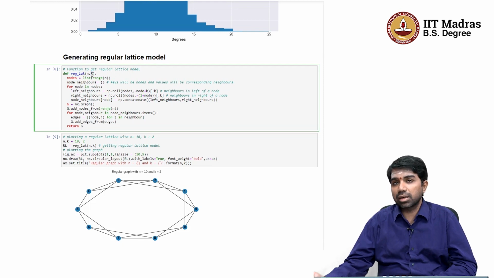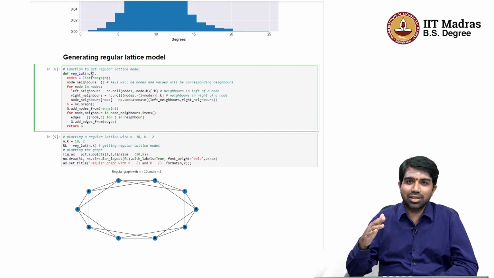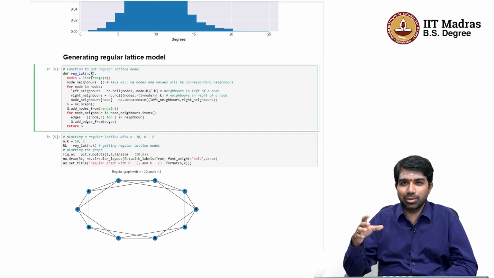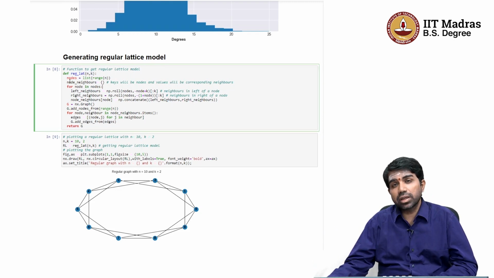So it is a regular lattice where you are connected to k neighbours on the left and k neighbours on the right. It is always going to be even in total. So the average degree is going to be even, but k can be any number. So let us look at a few examples, but before that, what is the logic for creating this network?